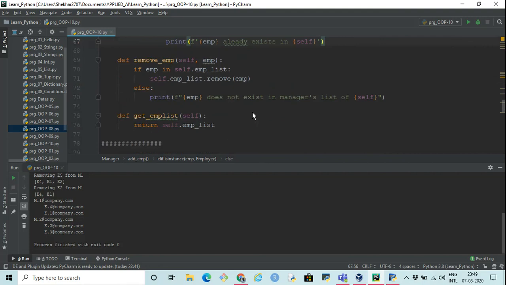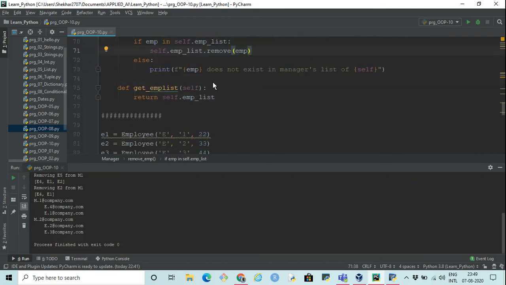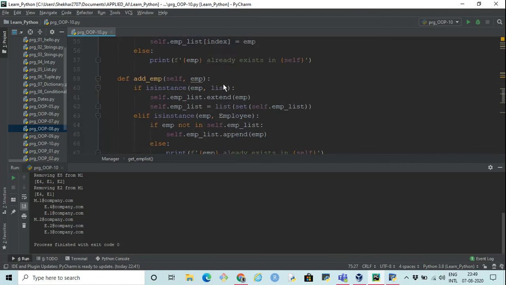Now the remove method, in which we'll be passing an employee. If that employee already exists in the manager's employee list, then we remove it. Else we'll print a message saying that this employee does not exist in the manager's list of employees. Now get employee list simply returns the manager's employee list. Okay, so this much is done.